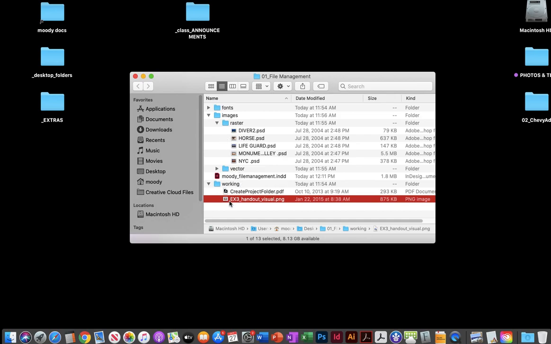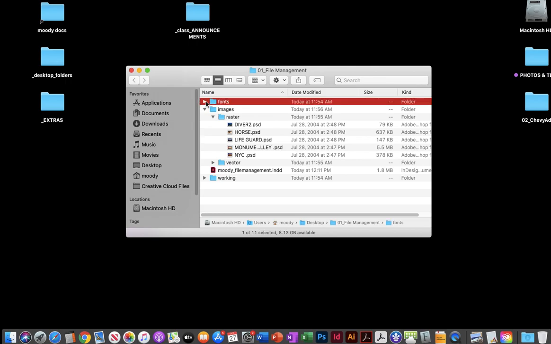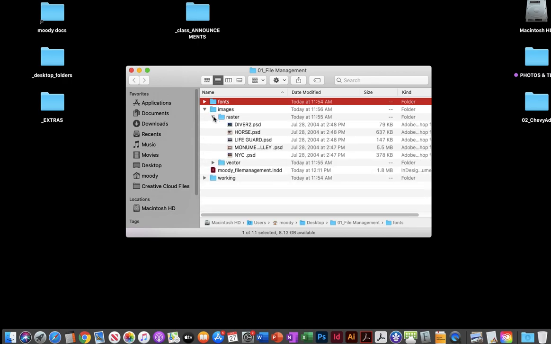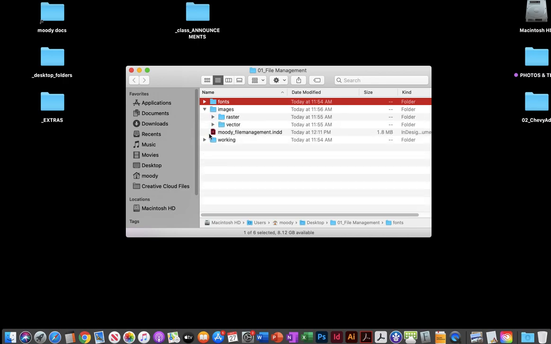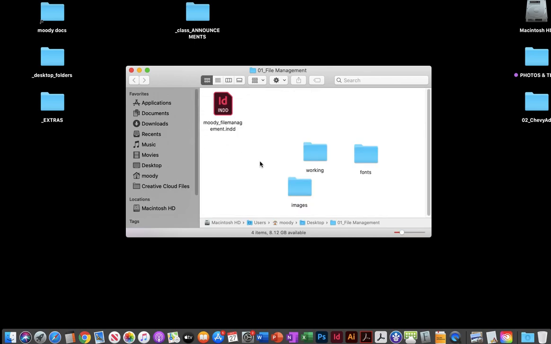And now we're taking a look at what the folder should look like when you're complete, right? We have the working folder with the PDF file and the example. We have a fonts folder. Nothing will be in the fonts folder. We have the images folder with the raster and the vector. Nothing will be located in the vector. The raster has the images that are housed and held onto the InDesign document, and the InDesign document simply floats inside of the project folder. Alright, so if we look at the thumbnail view, this is what we would have.